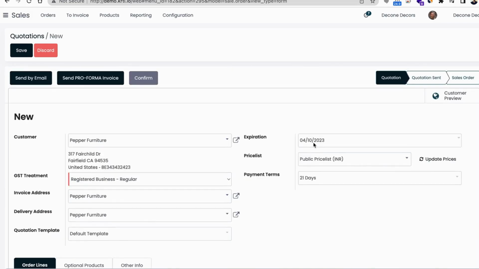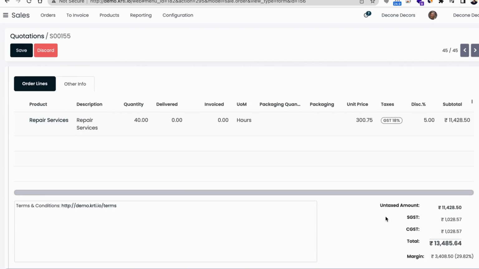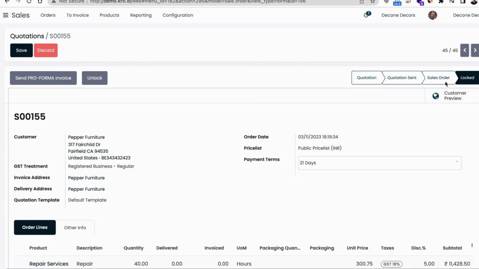So let's look at all of those things shortly. So let's go ahead and confirm this quotation, and once the customer is happy with the quotation, that can be confirmed, and then obviously the sales order gets created. Now at this point in time, the sales order is fully confirmed and it's logged for everything.